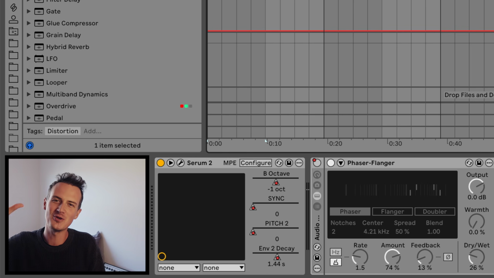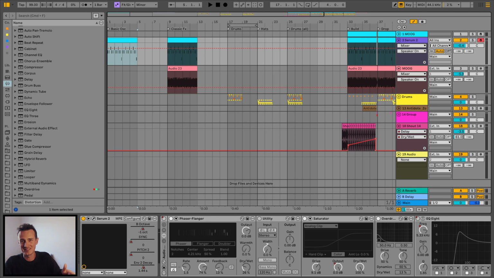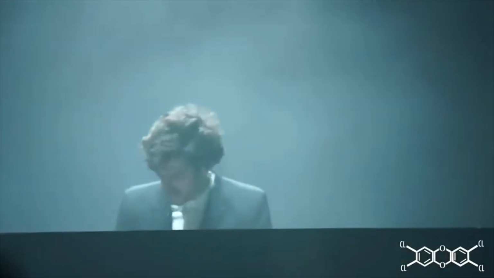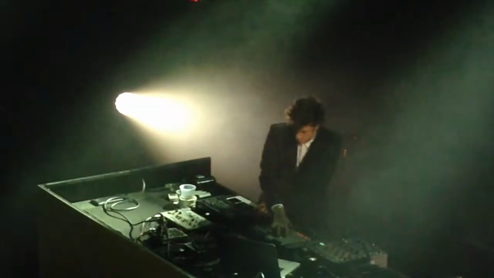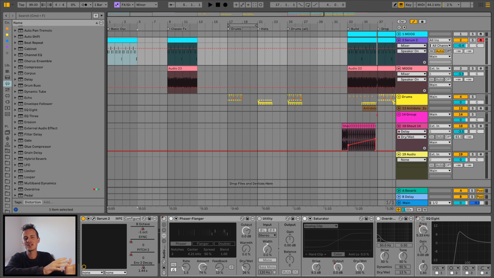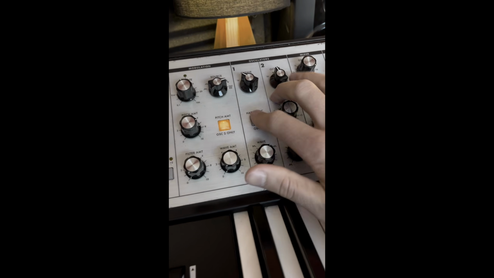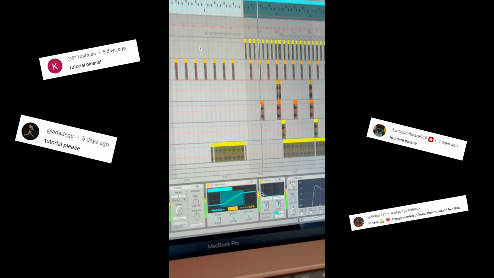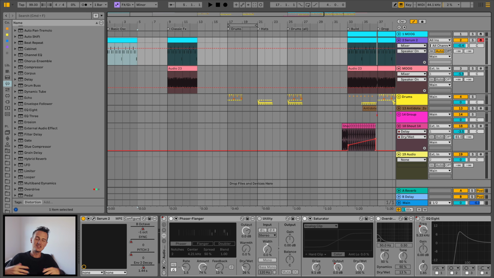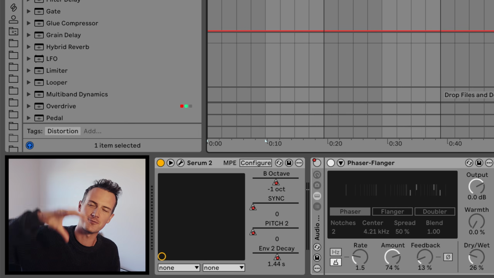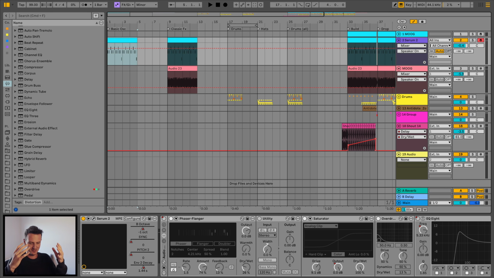Gesaffelstein is often referred to as the dark prince of techno, and with sounds like this, it's kind of easy to see why. So the other day I tried to make a cheeky little edit recreating the sound. Yeah, I got a few comments. And so here's that tutorial on how to get that aggressive French techno sound without it just turning into noise.